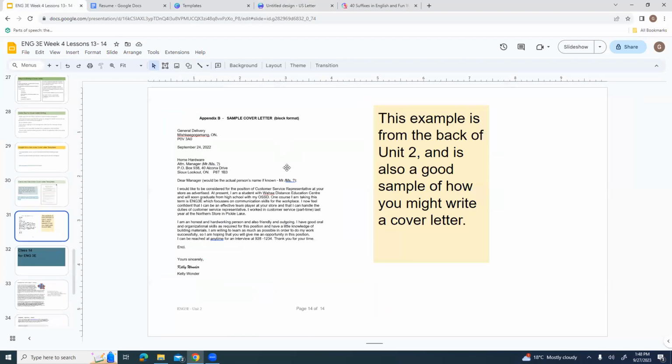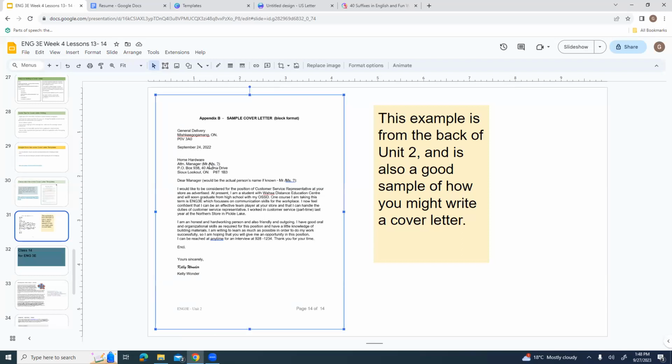This is the one from the book. It's also perfectly acceptable. Up top, you're putting your address. Here is who you're applying to, the Home Hardware. I would not put Ms. I would not put a question mark there. I would just not put that. I would just take out the Mr. and Mrs., and just put attention manager.